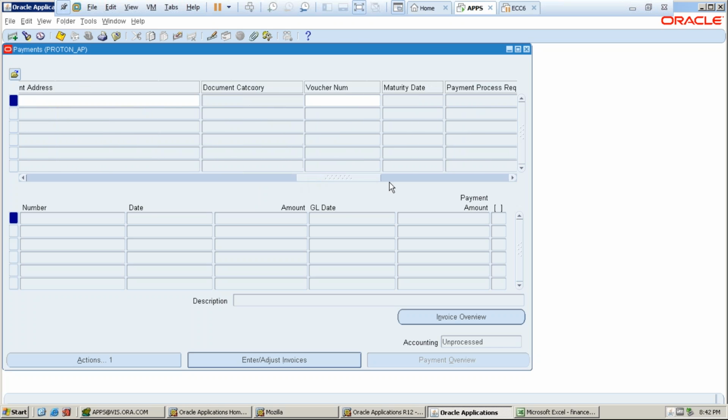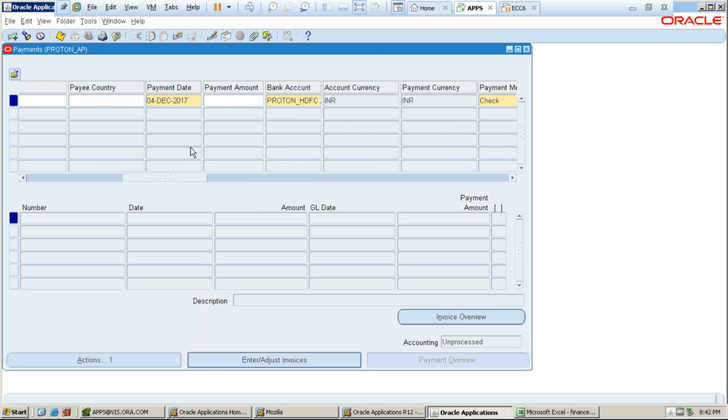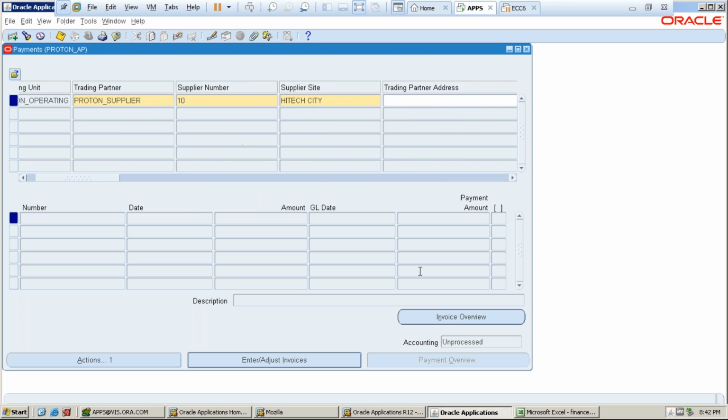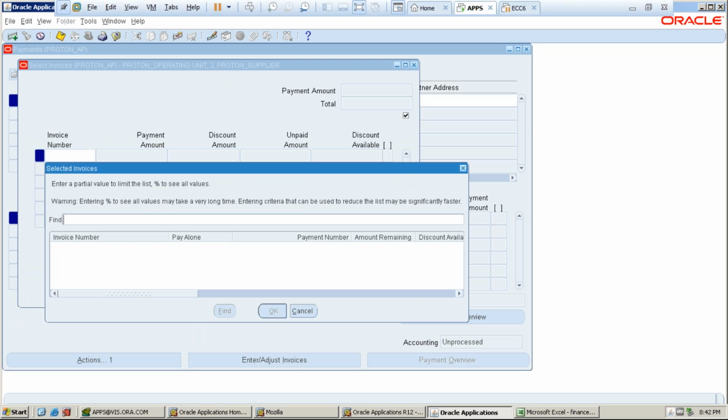So now everything is selected. Fine, so there's no need of that. Now what we need to do is click on enter and adjust invoices. Now you need to select the invoice number, percentage, and select it. Give the percentage and click on find.